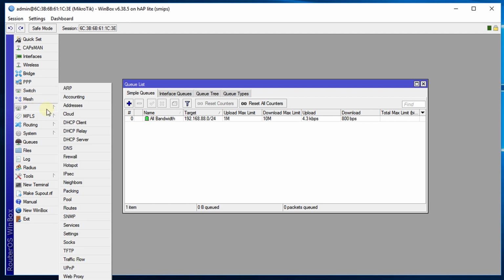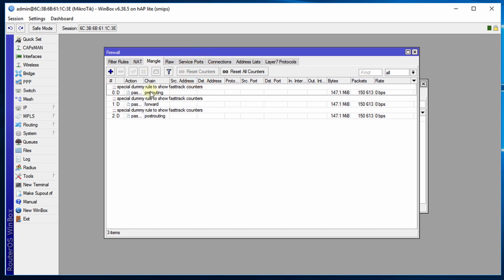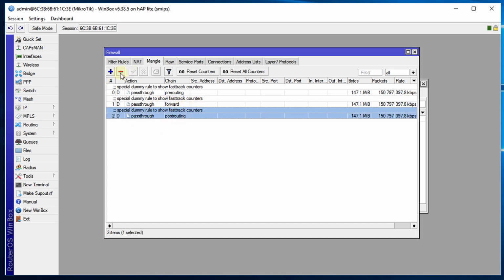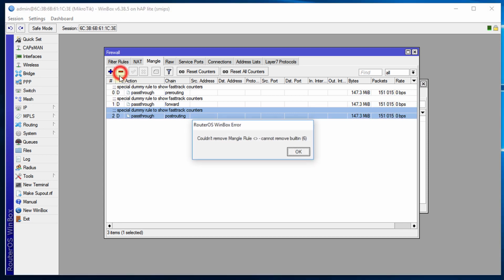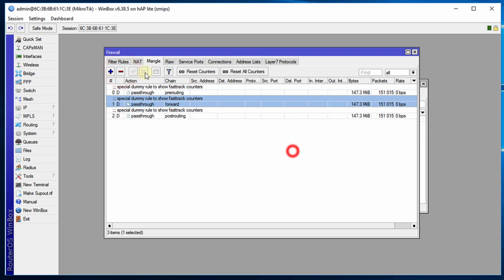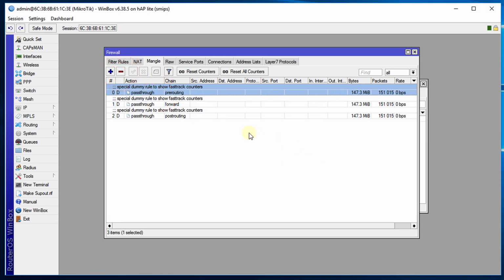You're going to go to IP firewall, and if you look at the mangle rules, you're seeing some fasttrack rules. However, you might think, okay, I can go ahead and delete these. No, you can't delete them. So you may be wondering how I'll be able to remove it.